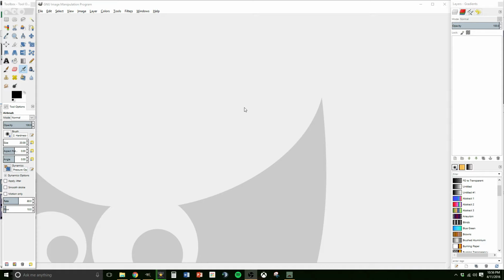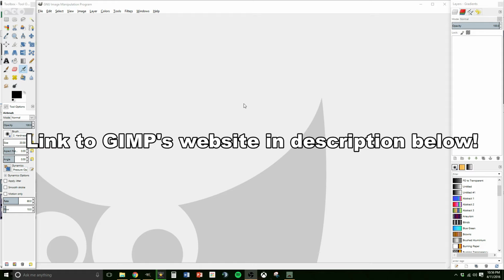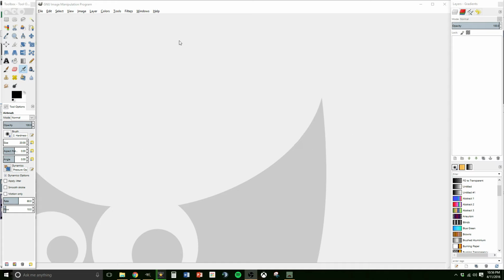So the first thing is you're going to have the program GIMP downloaded. I'm not going to show you how to install it. Hopefully you know how to install a program. If not, you can look up other videos. There's tons of them out there. Installing a program is a pretty simple thing. You go to the website, you click install, and that's pretty much it. So hopefully you know how to install programs.